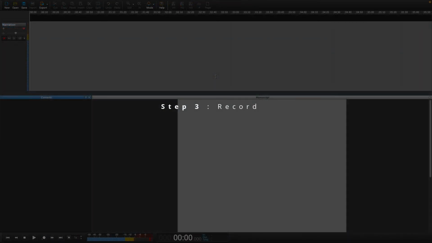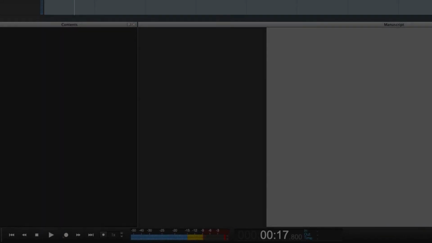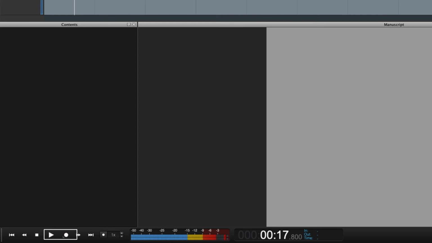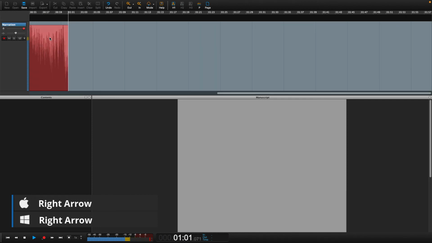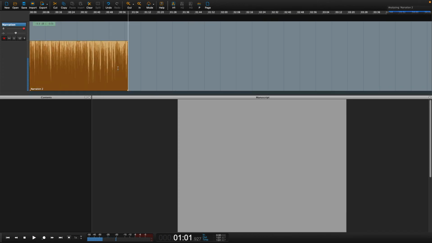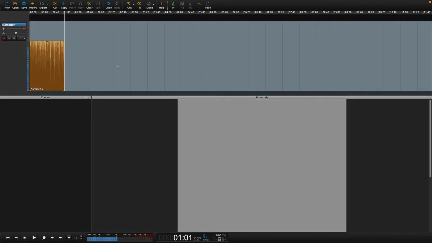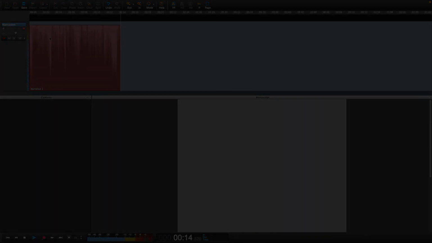Now we are ready for Step 3, the actual recording. In the transport bar, the recording button is blinking, indicating that it's ready to record. When we press it, the recording begins. When you press the stop button, the recording ends. There is more to recording than this, of course. For instance, correcting mistakes, but let's leave that for another lesson and wrap up this lesson.